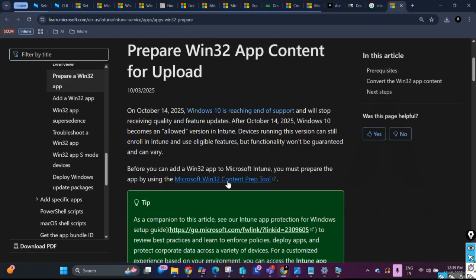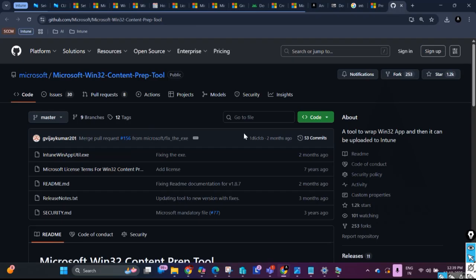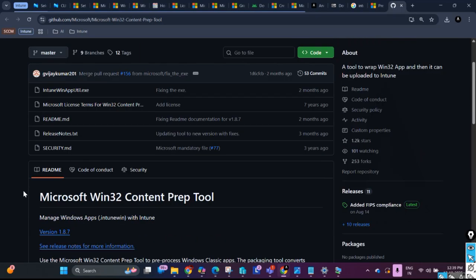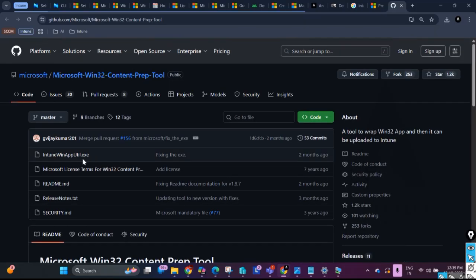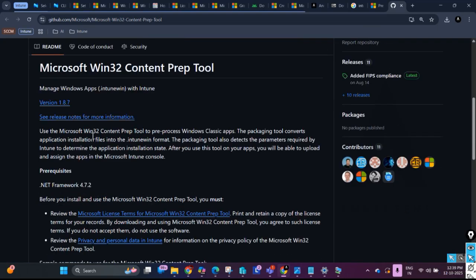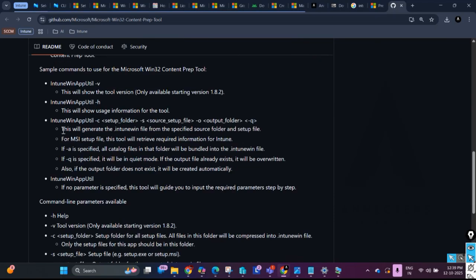Before you can add a Win32 app to Microsoft Intune, you must prepare it with the content prep tool. This is what it's saying. So I'm just clicking on this. This is coming to Microsoft's own repository, where the content tool exe and all the information is present: readme docs, release docs, and all sorts of things. If you're looking for additional information, such as what -c, -s, -o, -q, -h mean, what would be the subfolder, all of it is mentioned here.